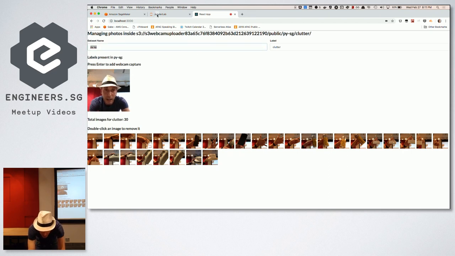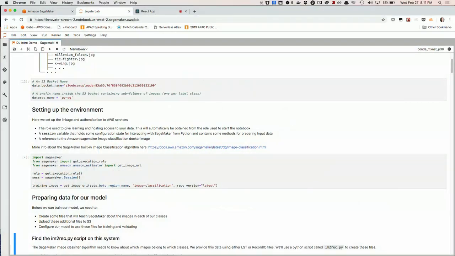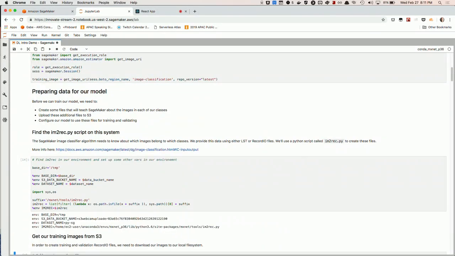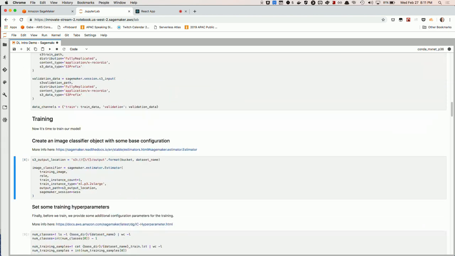So now I'm just going to give it a few different points in a different bucket. And now I'm actually just going to run all these cells. This is the boring part where I'm just going to run a bunch of stuff, and then we'll come back and we'll look at this code.